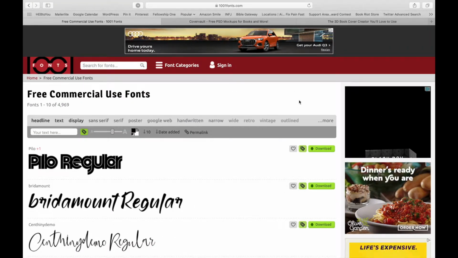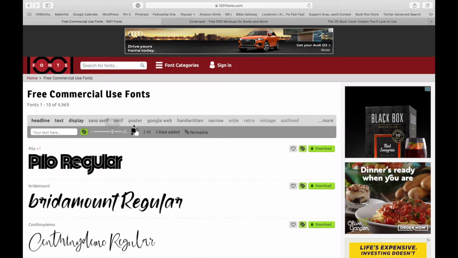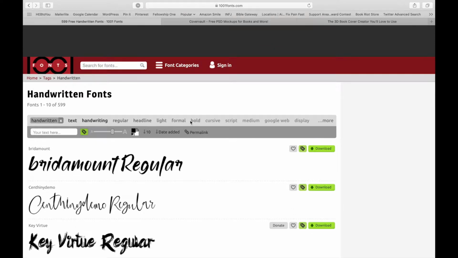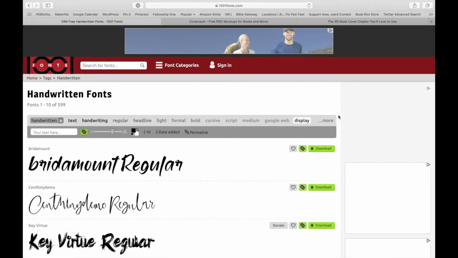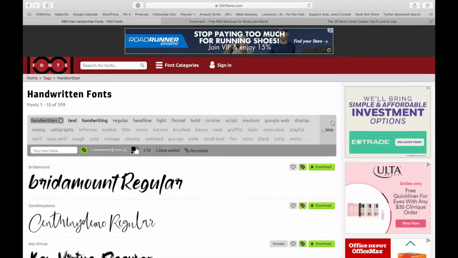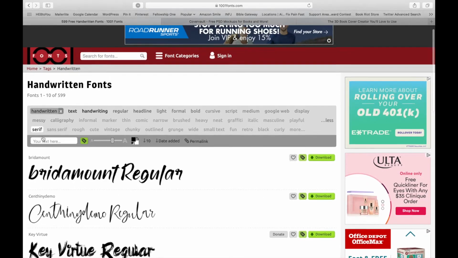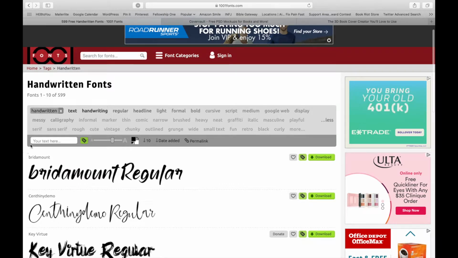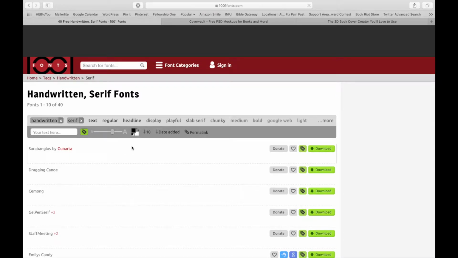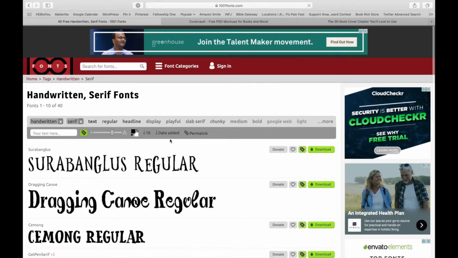So to find your fonts, again, you want to click free for commercial use, but then there's almost 5,000 of those, so you will want to narrow it down. Let's say that we want a handwritten font. We're going to click handwritten. And then let's narrow it down even further because there's still almost 600 of those that are free for commercial use. I clicked more. Let's say we also want a serif font. We're going to click serif. And these are all the handwritten serif fonts that are free for commercial use. And there's only 40 of them.